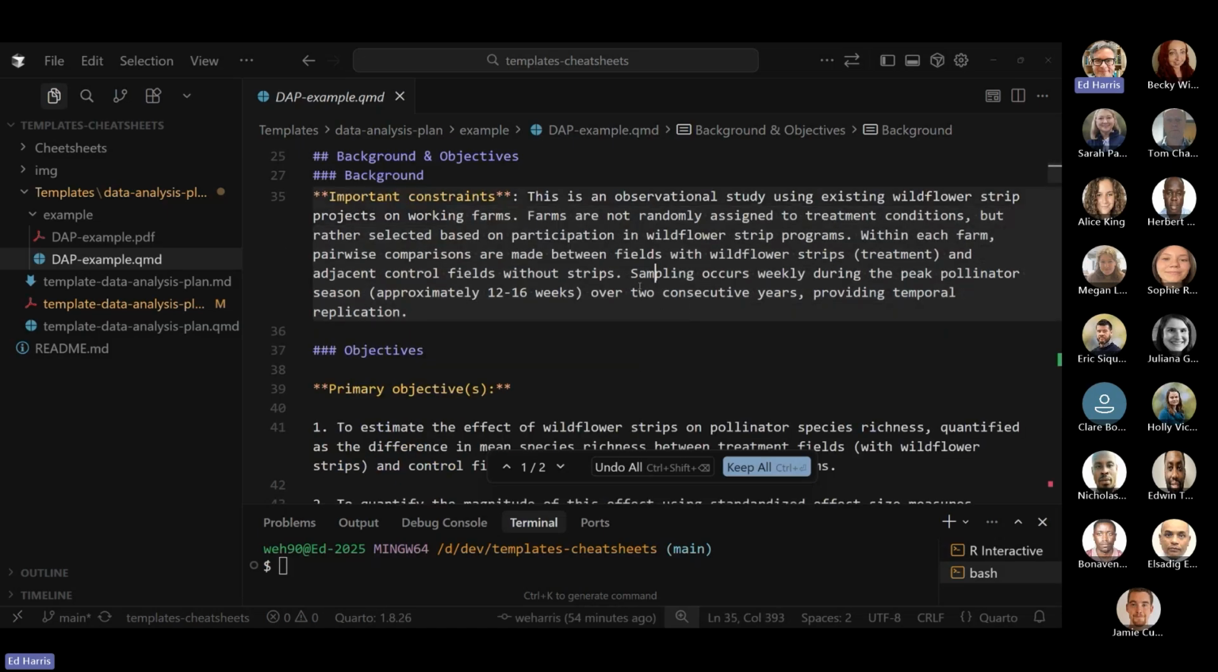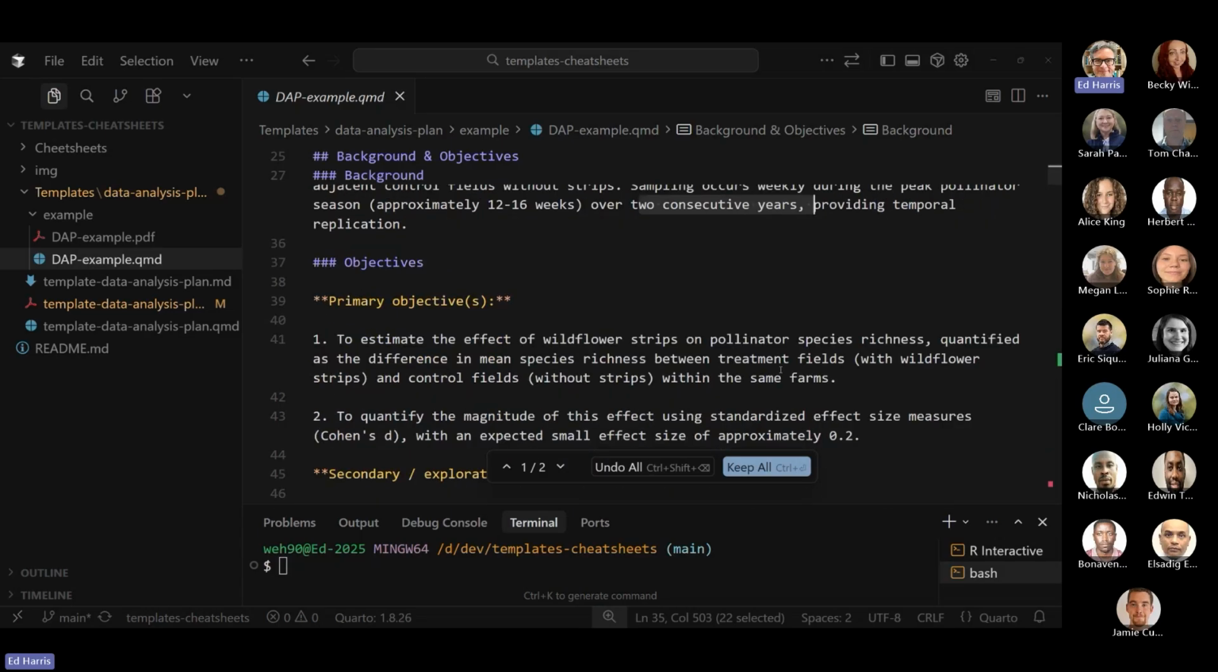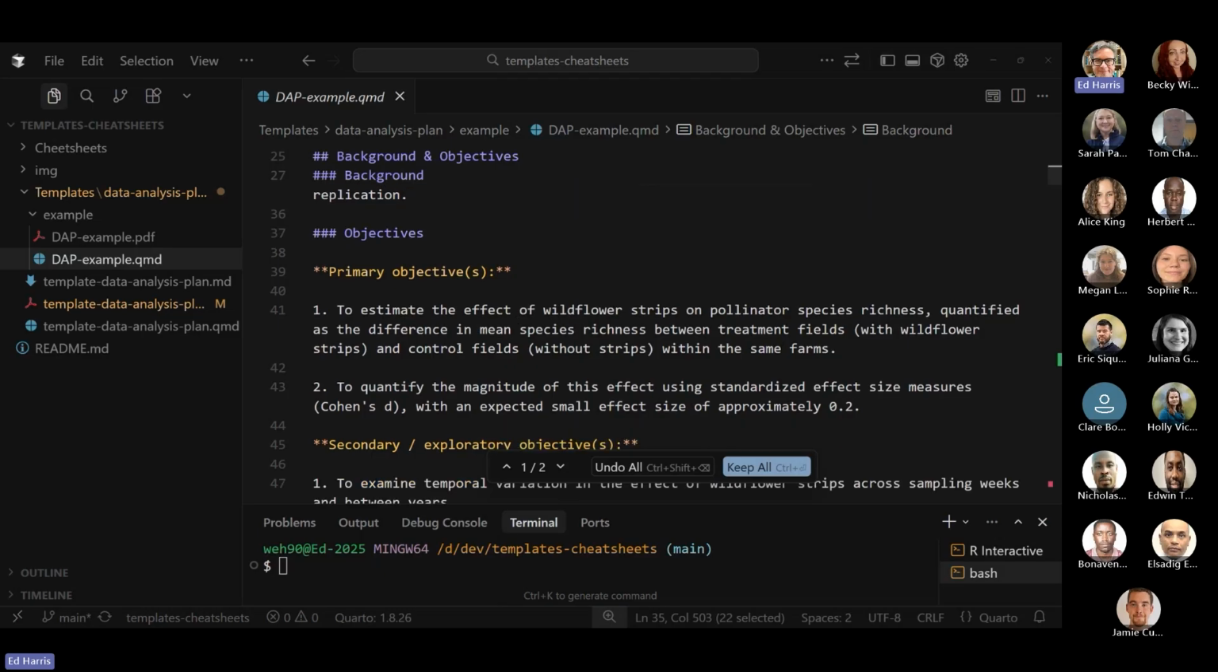It also says that there's a limited amount of time collecting data during peak pollinator season. That's just 12 to 16 weeks and over only 2 years. So quite a short study to detect something like this. The objectives, laying out the objectives really clearly. It's looking at the effect of wildflower strips on pollinator species richness, just like it said in the title. And we also want to quantify the magnitude of the effect size.